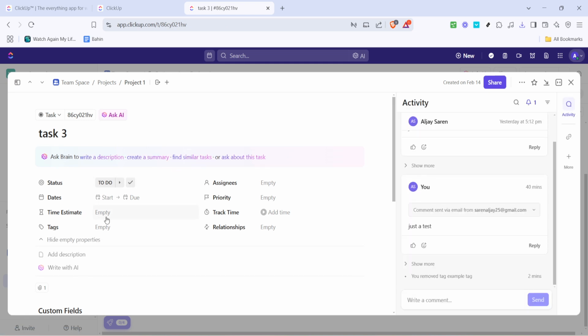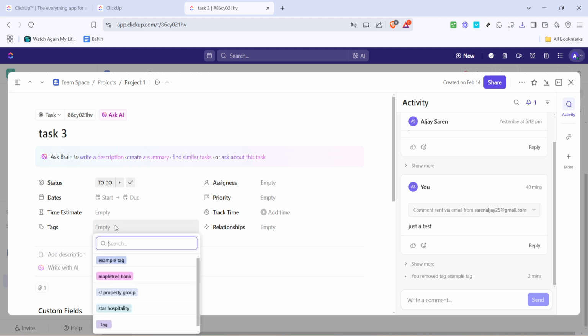In the task details, you'll see an option labeled tags. It's typically visualized as an empty field, and this is where the magic happens. Click on this empty tags field. This action will ready your task to accept new tags, allowing you to organize it under various categories or priorities.